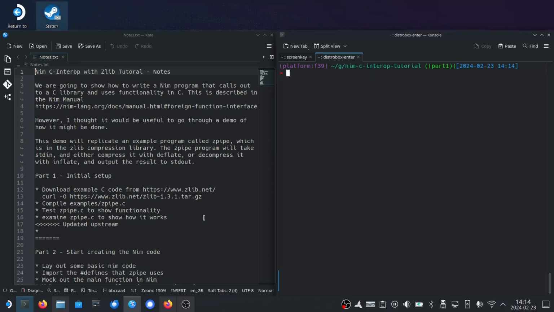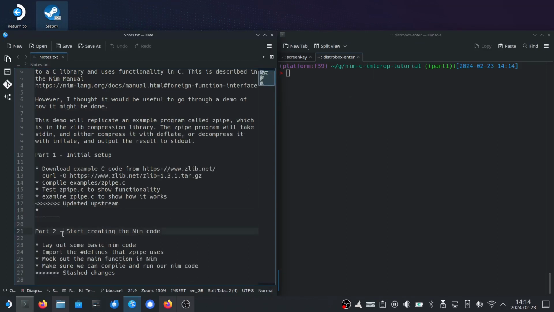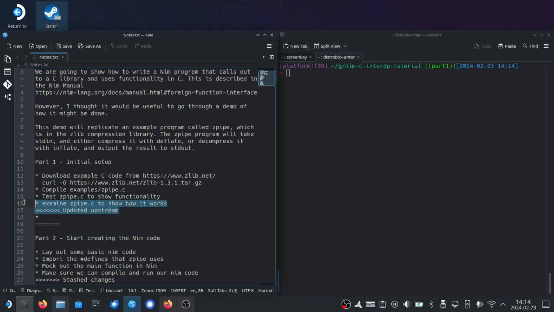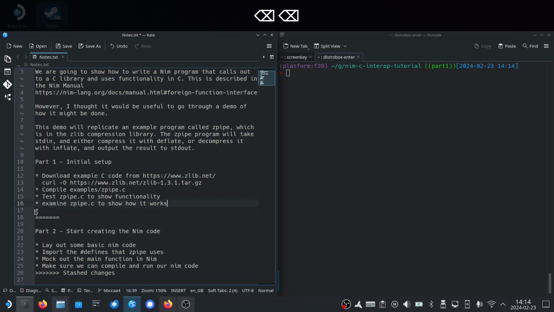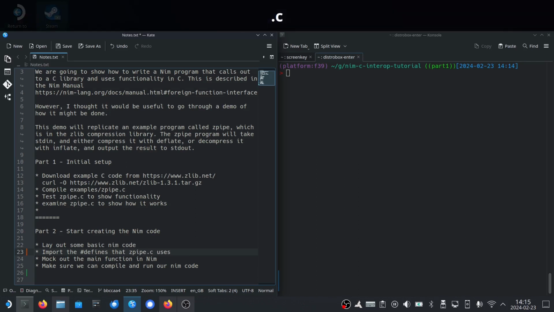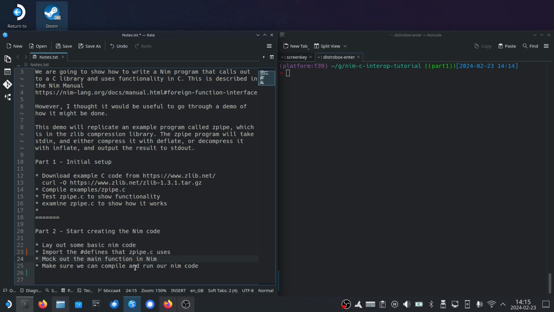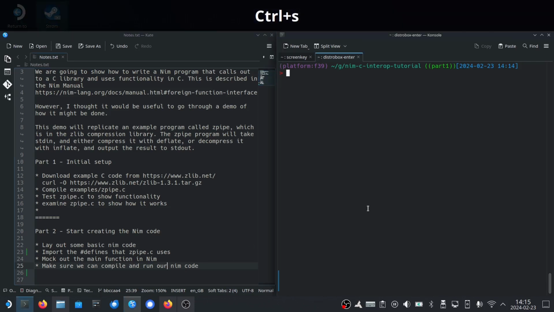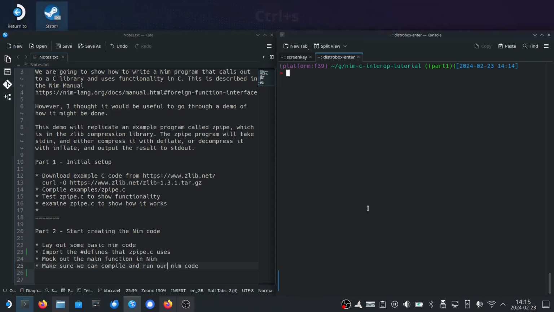Okay, let's get started on part 2. So the plan here for part 2 is to lay out some of the basic nim code. Then we're going to bring in some of the defined constants that zpipe.c uses. And then we'll mock out the main function in nim, and then we'll make sure that we can compile and run our nim code and get it initially working.